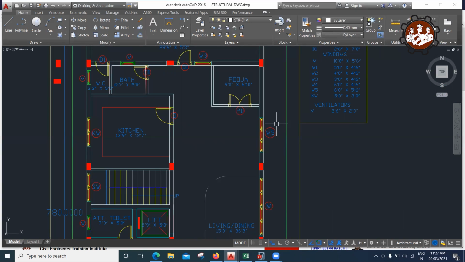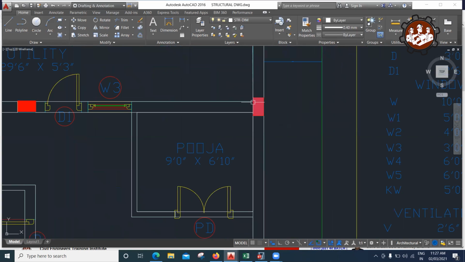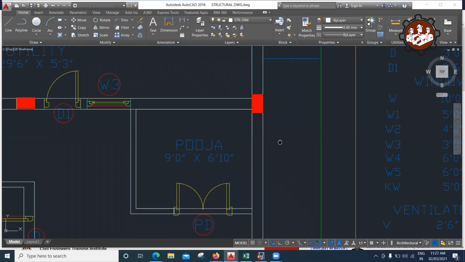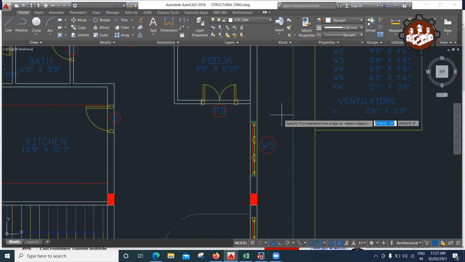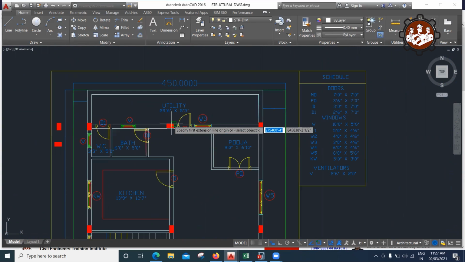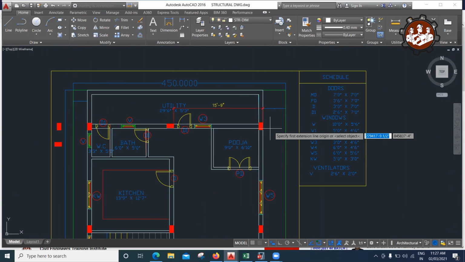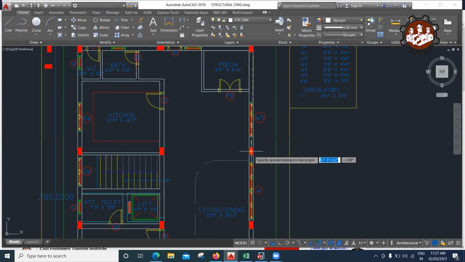Again, this column, you can keep either in a horizontal way or in the vertical way. But we need to understand one thing: we have to see which is the larger span. Now, if I try to measure the distance from here to here, it comes out to be 15 feet 9 inches. And let me see the distance from here. I'm taking some random values, not exactly from the center. Yeah, so this comes out to be 17 feet.